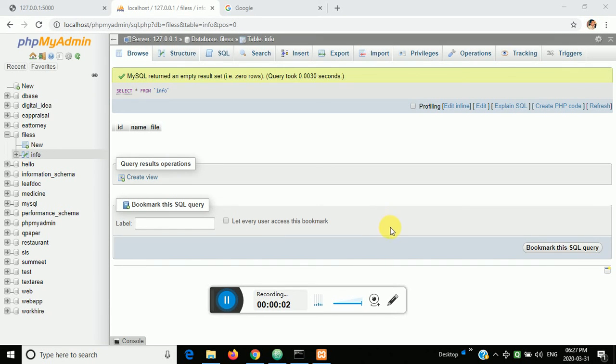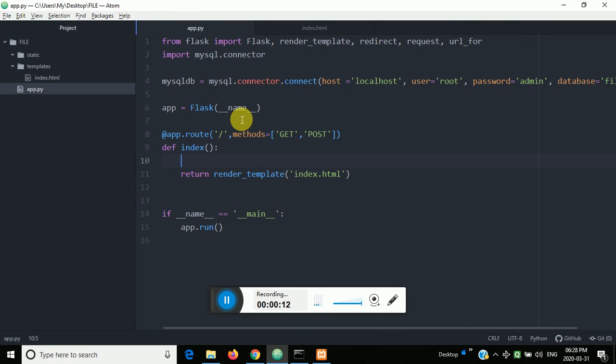So I have created the database, the id, name, and the file is there. Now what I'll do, I'll just go here in the code, that is app. Here I'll write if request dot method is equals to post.